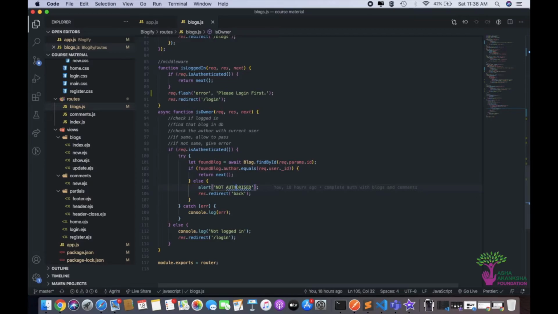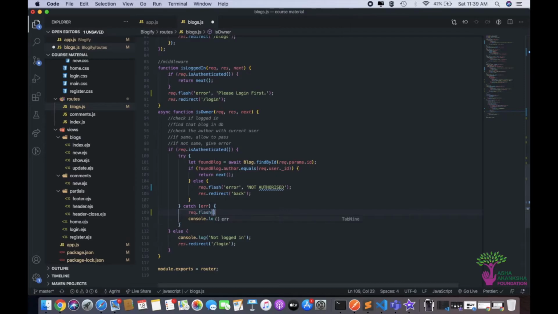Else, instead of alert, I'll do rec.flash, and this will be error, not authorized, right? So now this will be added as a rec.flash message, and we will redirect back. Else we'll do rec.flash error. We could have run into any error here. So currently I'm just going to do error, or when we have an error in here, we want to display the exact thing. So what we can do is error dot.